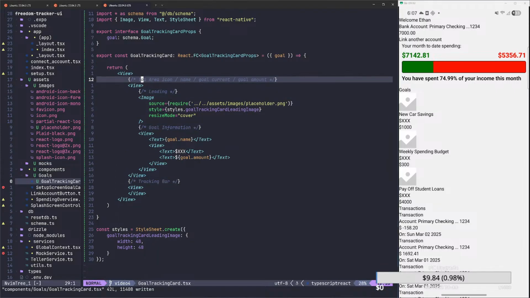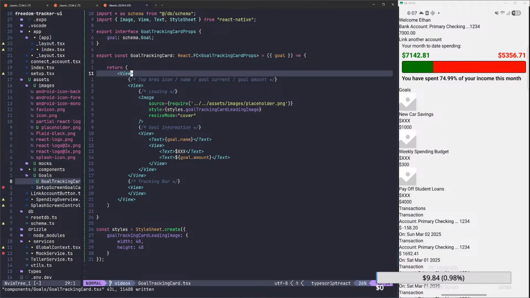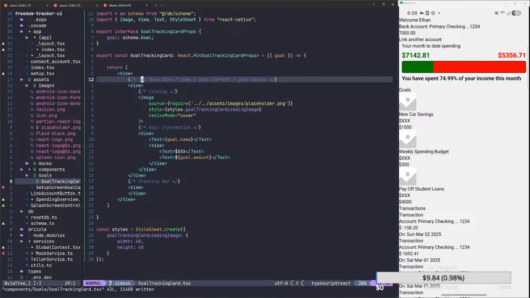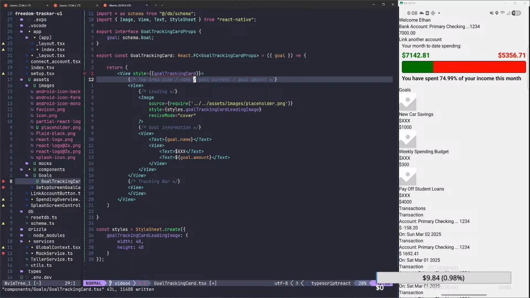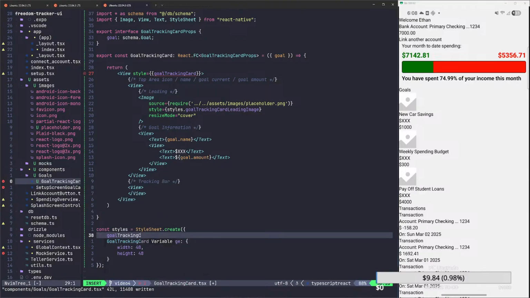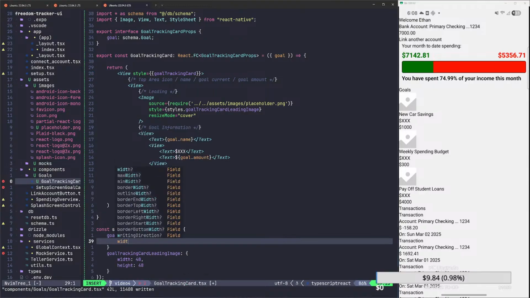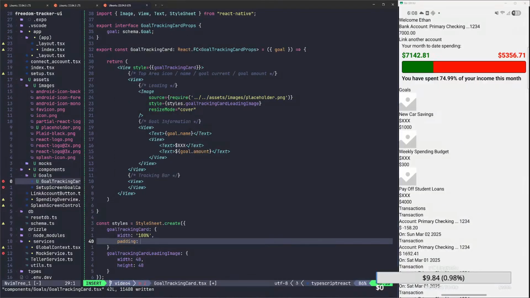Okay, we've had some very good luck trying to style these, so that's going to be fun. Let's go ahead and say style, goal tracking card. For goal tracking card, let's say width is 100%. Then we'll have some padding on it of like 8 pixels or something.